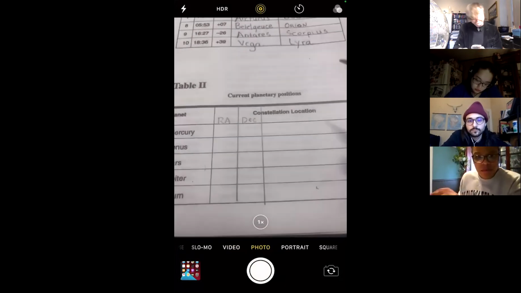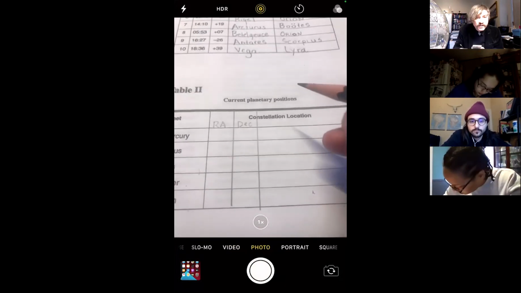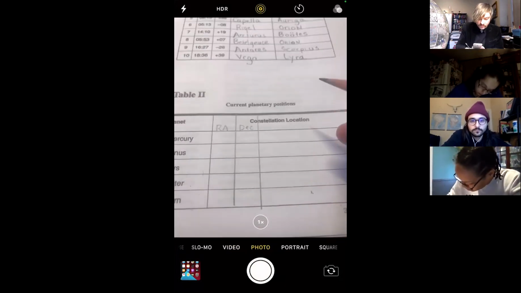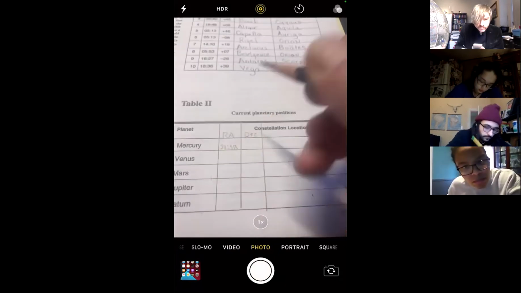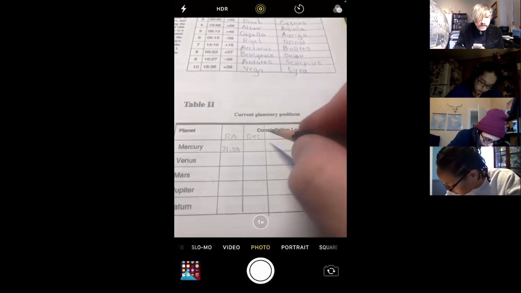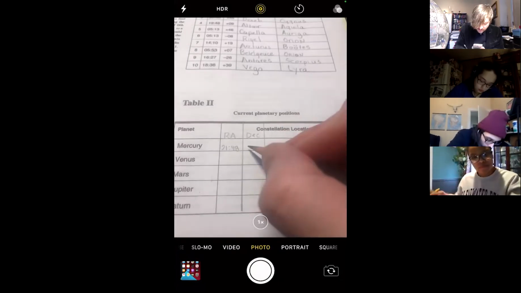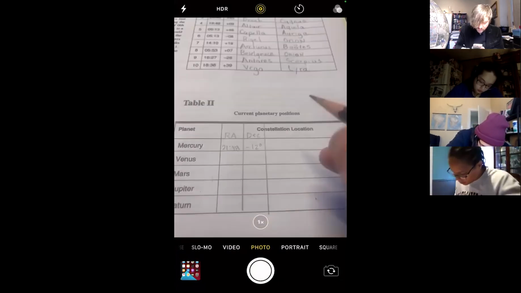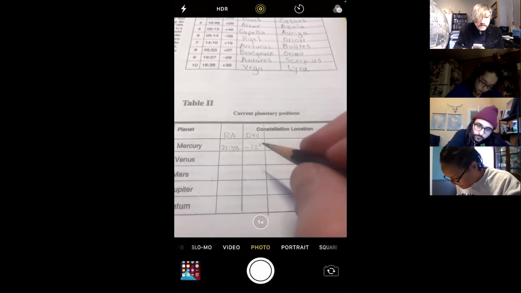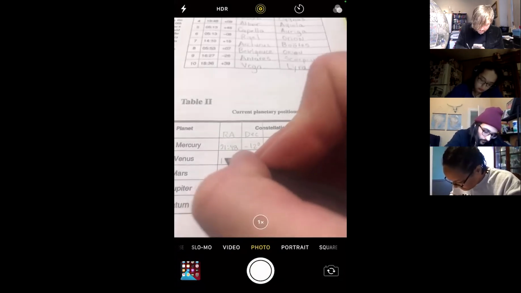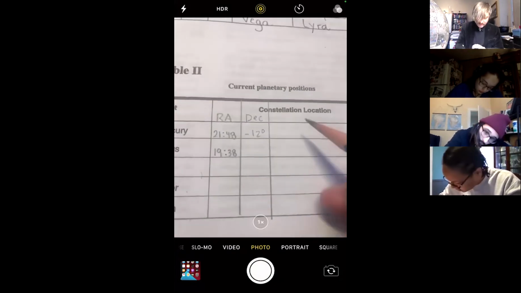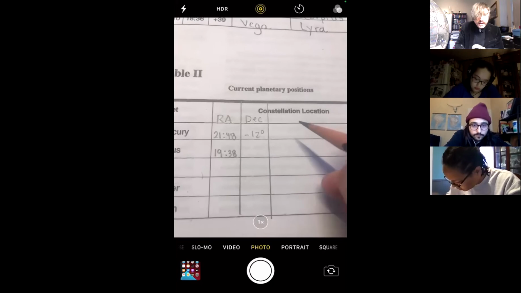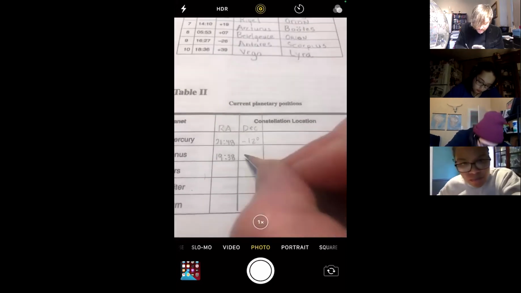Okay, so the right ascension of Mercury is 2148. Sorry, I didn't leave a lot of room there. The declination is -12 degrees. Venus is 1938. I should have made those columns a little bigger. And -22 degrees.